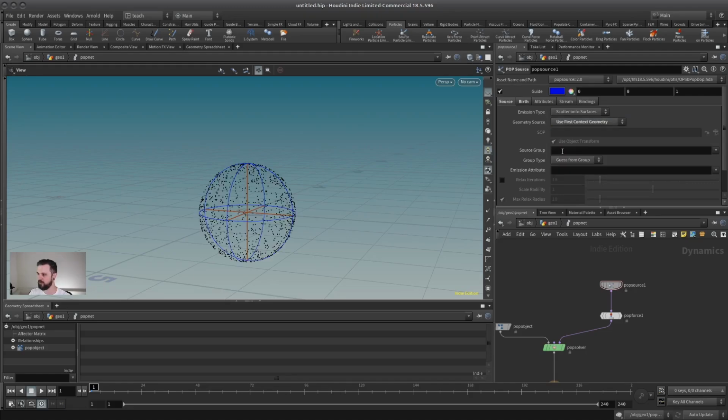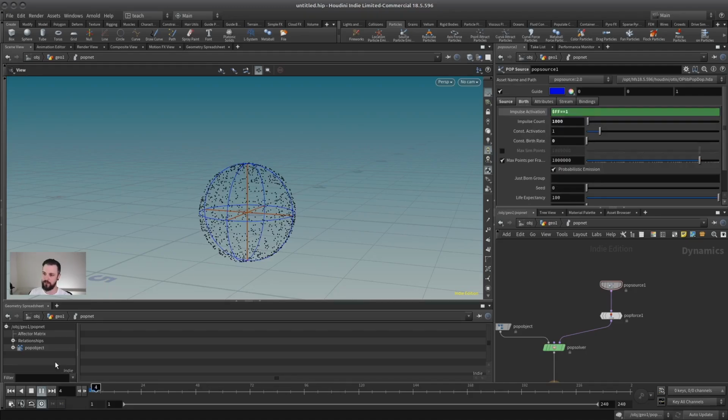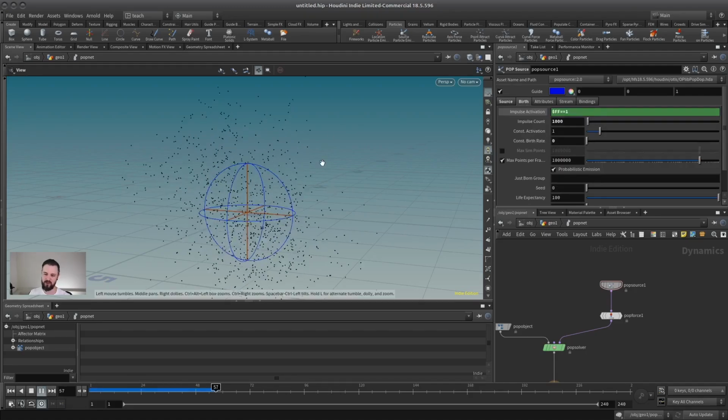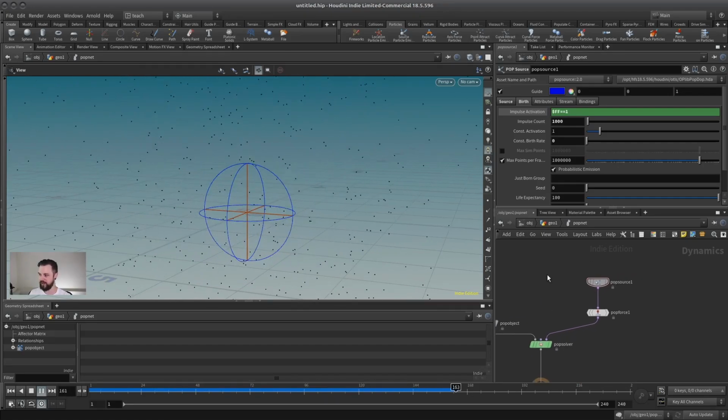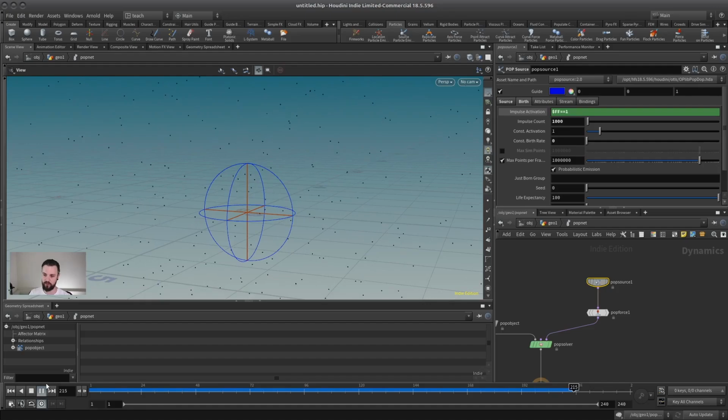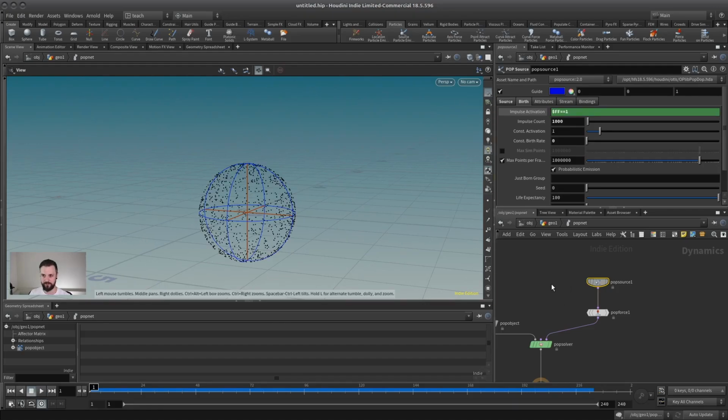And this is a nice little way of making sure that I only emit points on the first frame, which in the end is kind of the same as using the initial geometry, with the difference that the pop source will scatter the points for me. I don't have to do it outside.